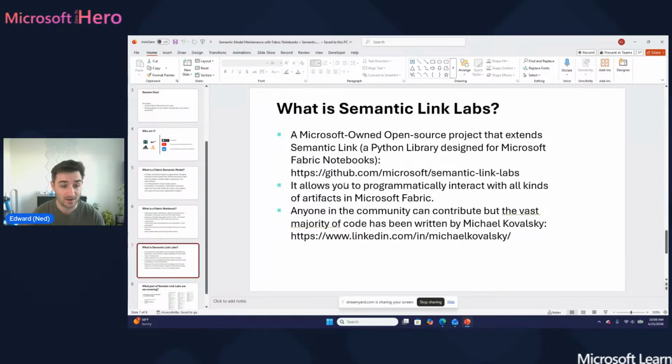So we have the three different objects that we're talking about today, which are the Microsoft Fabric semantic models, the Microsoft Fabric notebooks where you can schedule and automate code, and then the Semantic Link Labs module, which is a Python library.